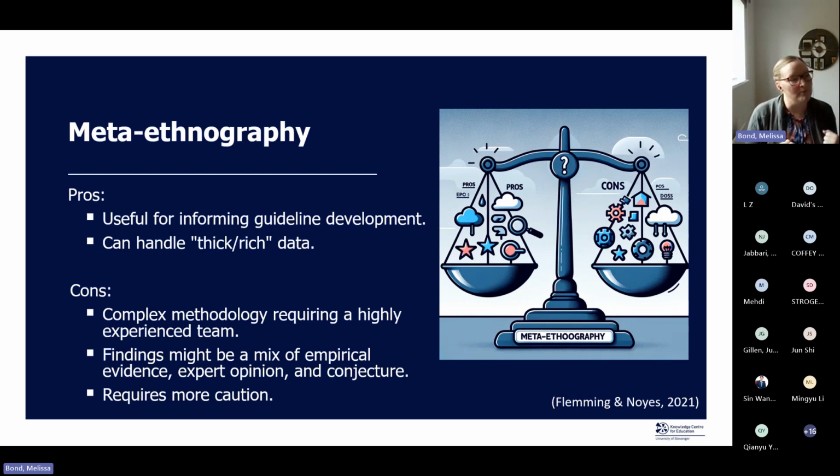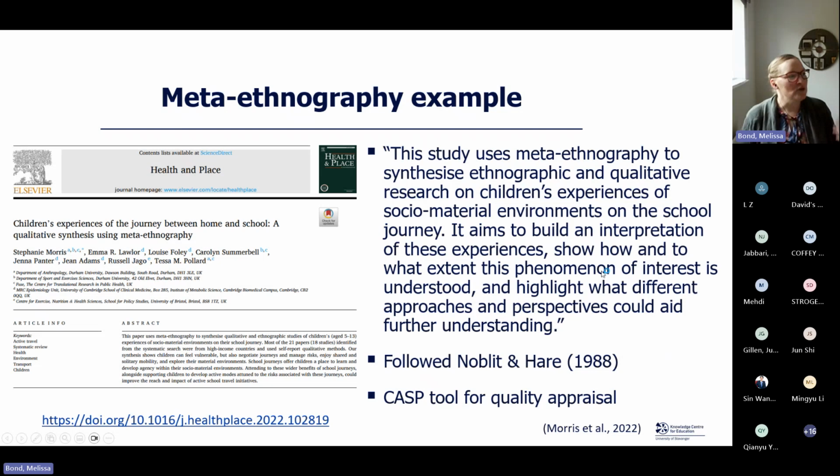However, it is quite a complex methodology, and it's not one that would be advisable to tackle perhaps in your first or even second evidence synthesis project. It does, though, allow you to include findings that have a mix of empirical evidence, but also expert opinion and conjecture. But because of that, it requires a lot of caution in terms of how you would go about approaching this. So I thought I would show you an example meta-ethnography and the different features of this particular approach.